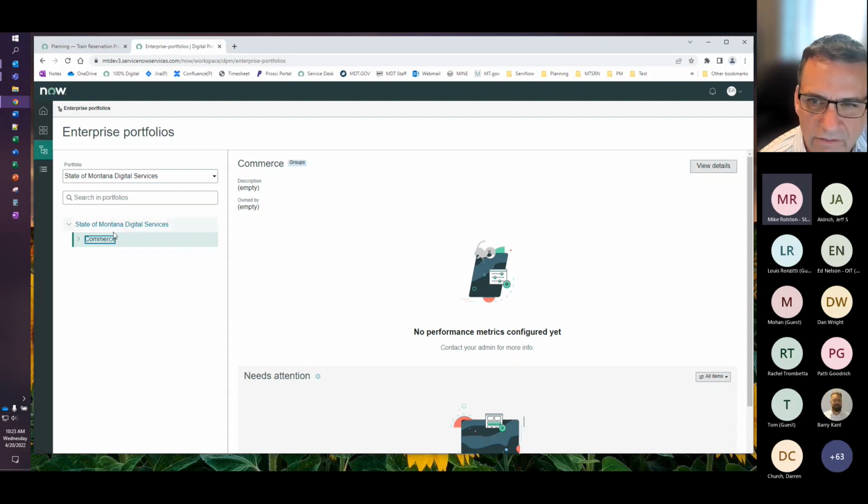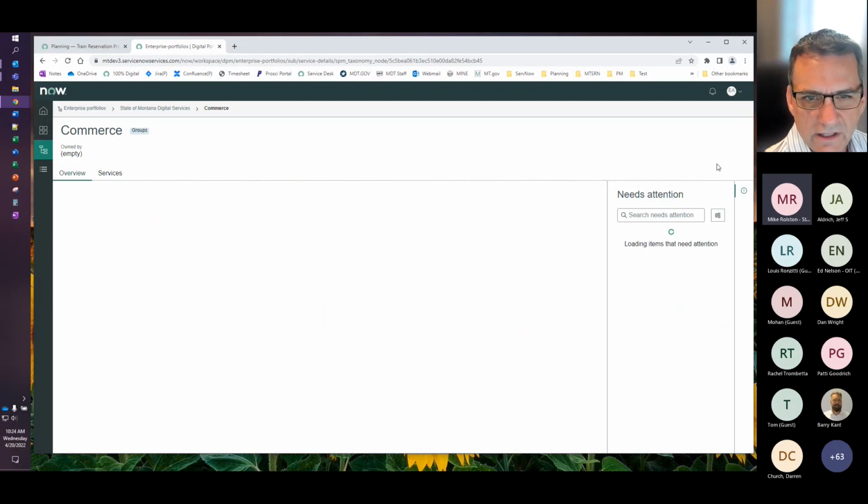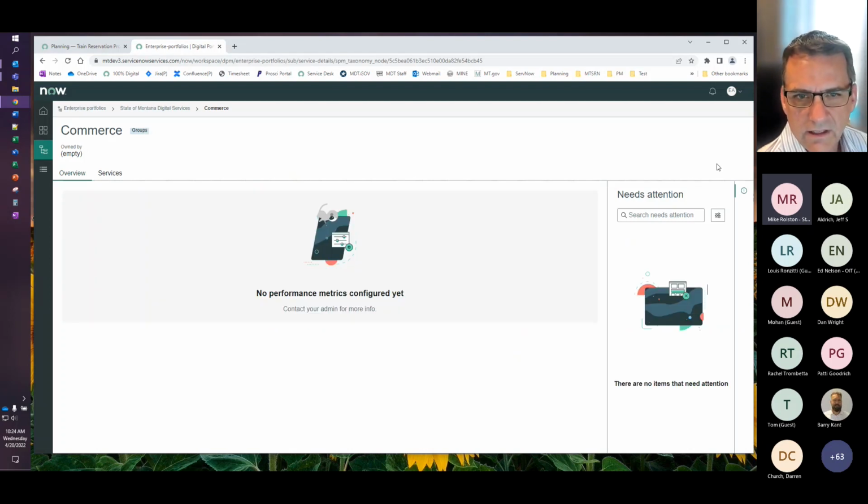If you click on view details, because I think commerce is your service, right? Yeah. I think the way we've got this structured right now is commerce is our service offering because we're taking them 100% digital.